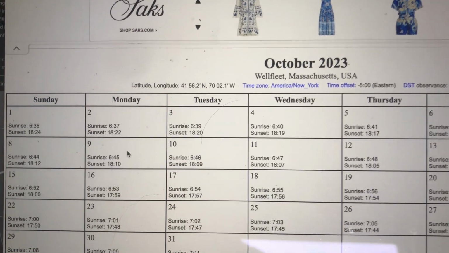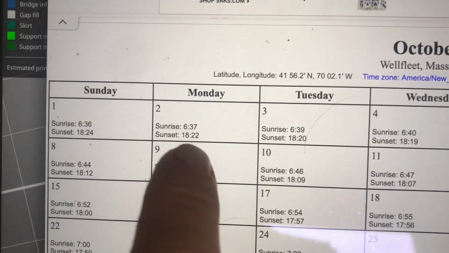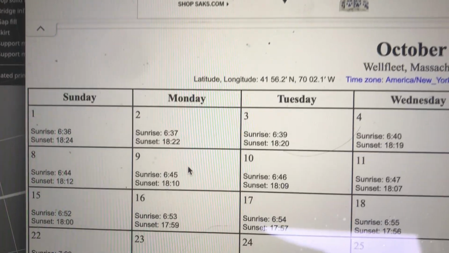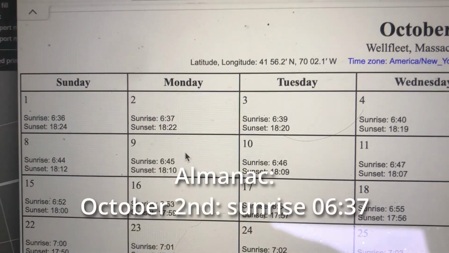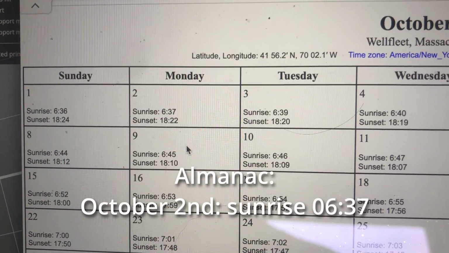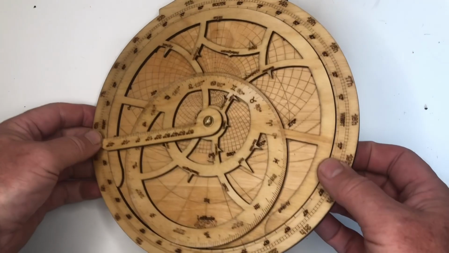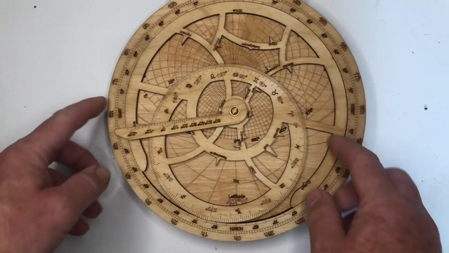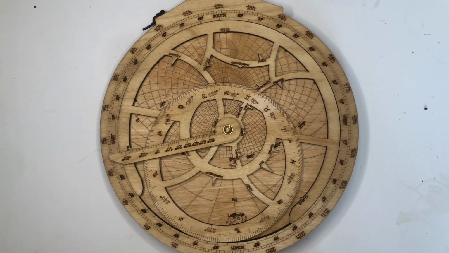All right, so I have a calendar with the sunrise and sunset. For the 2nd, and I had noticed you have to tell where you are, because that obviously affects when sunrise and sunset is. According to this, sunrise is 6:37, and we calculated 6:10. Well, it doesn't seem broken. So why does this say 6:10 and the almanac says 6:37?